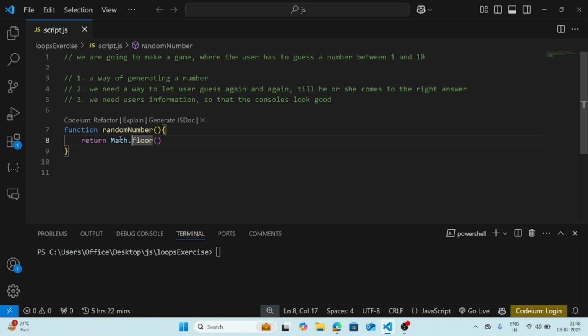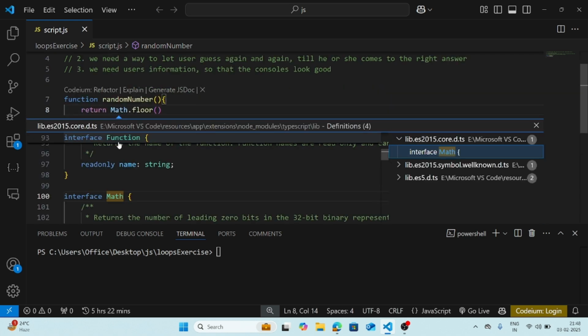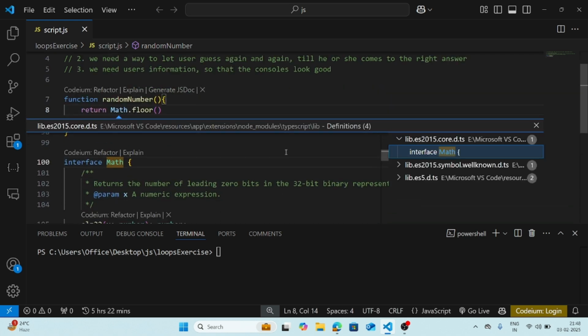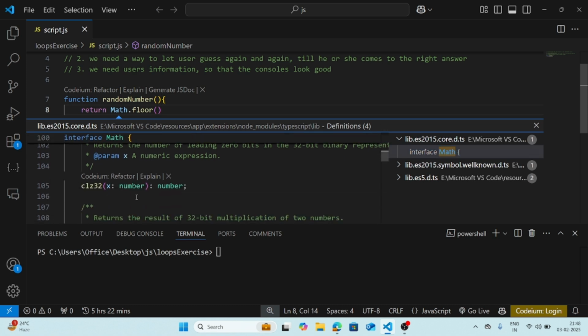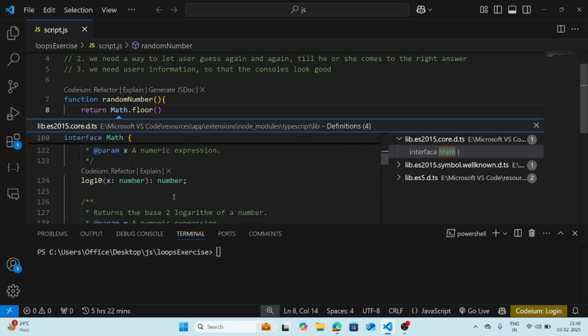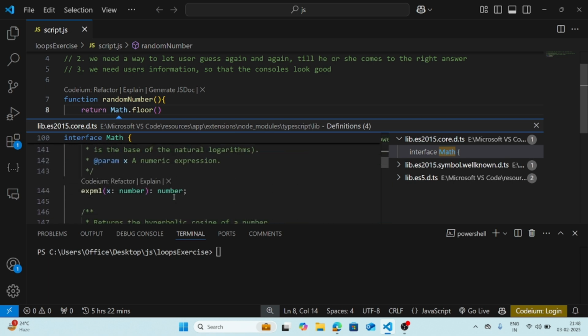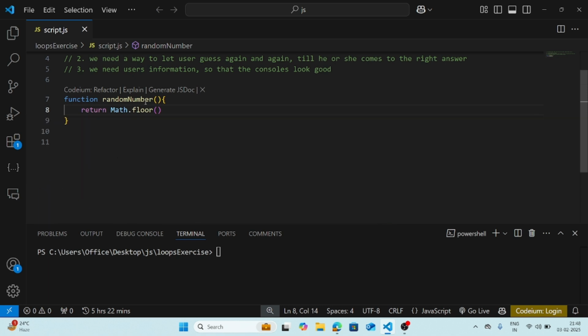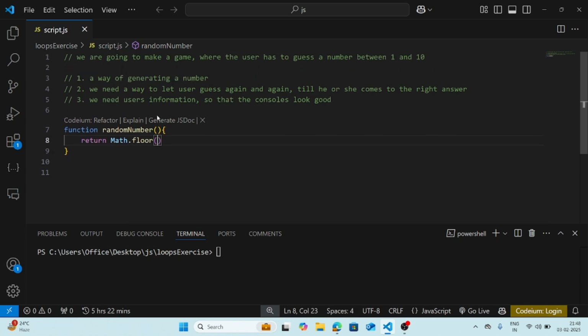If you hover over Math, press control and click on it, you can see a different file opening, which has the interface Math. This is a module where the whole Math function is available, and of course it provides different levels of methods. That's not our motive. Our motive is to become familiar with functions and of course the loops. I am just explaining and giving you information about what's happening.